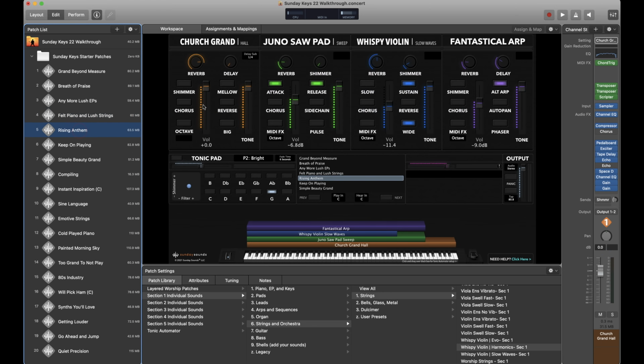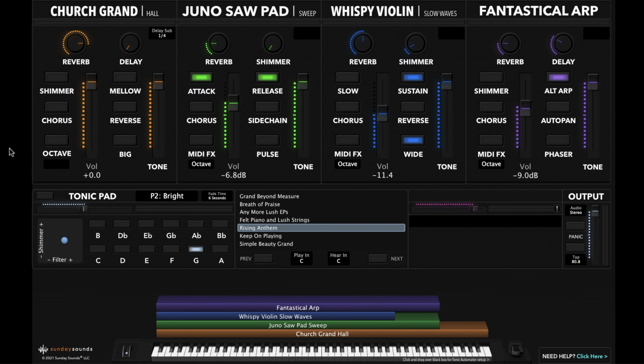Okay, let's move on to another layered patch. This one features another new grand piano, completely separate from the SK Grand. We've added another custom grand piano to Sunday Keys called the Church Grand.